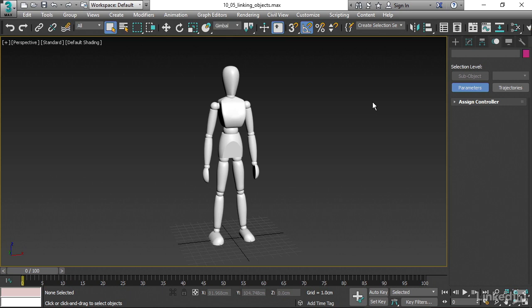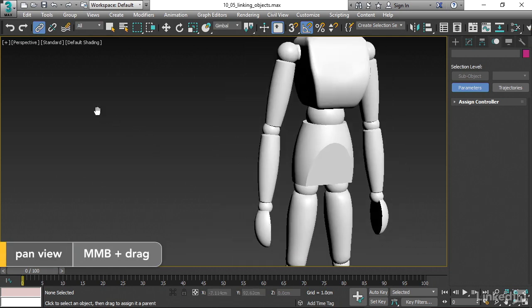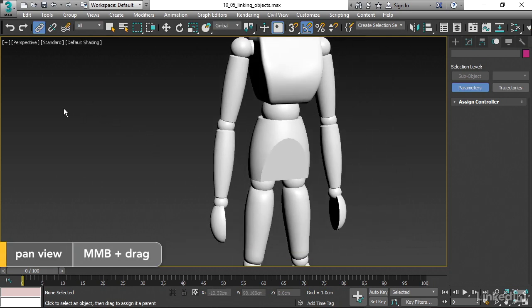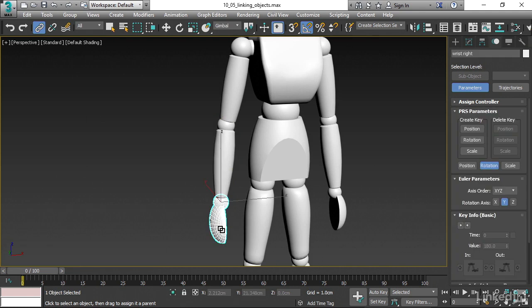To create links, we can do that directly in the viewport. We got a couple buttons over here on the main toolbar: Select and Link and Unlink Selection. Let's choose Select and Link. Let's get a little bit closer here. The easiest way to do this is to move from the extremities inward. I want this wrist to be the child of the elbow. Click and hold the mouse button down on that wrist, and then move the cursor.